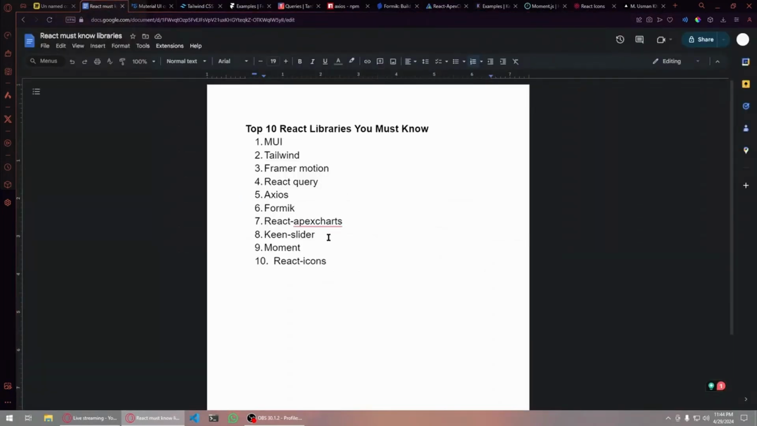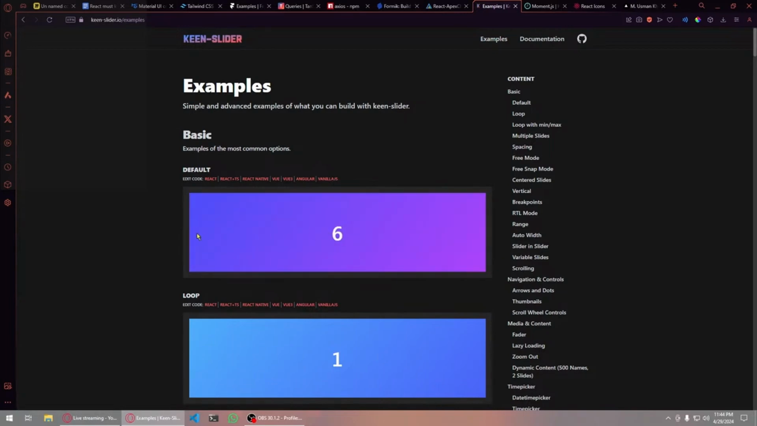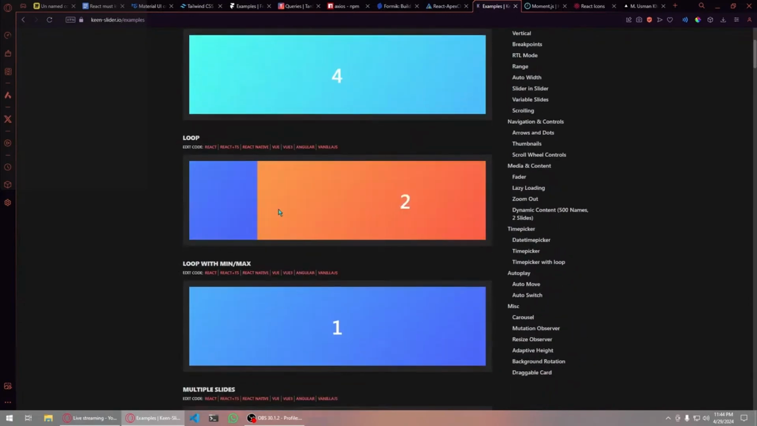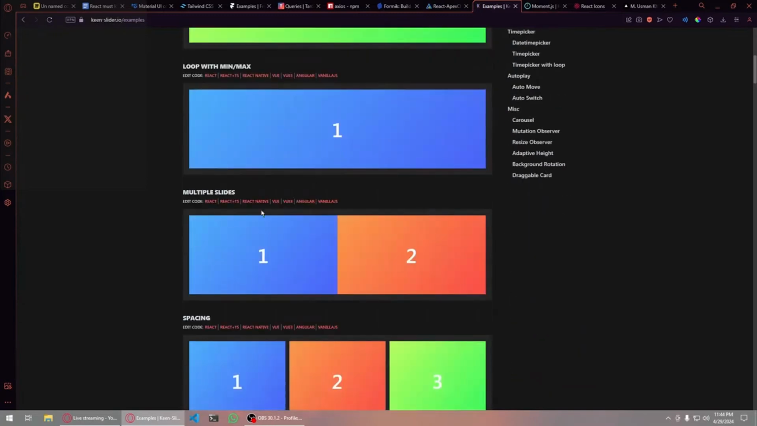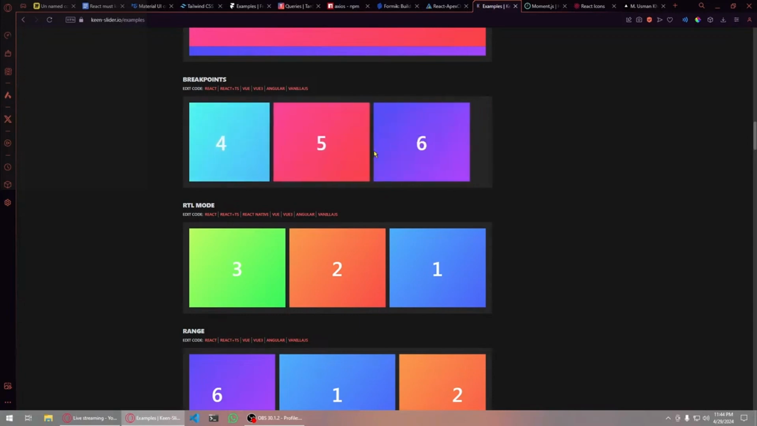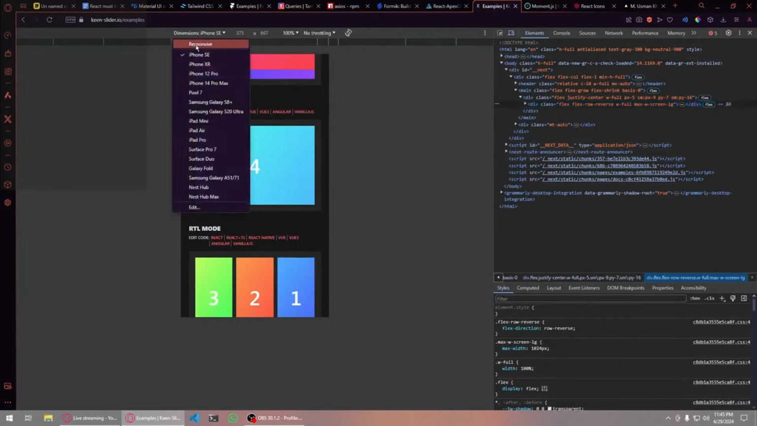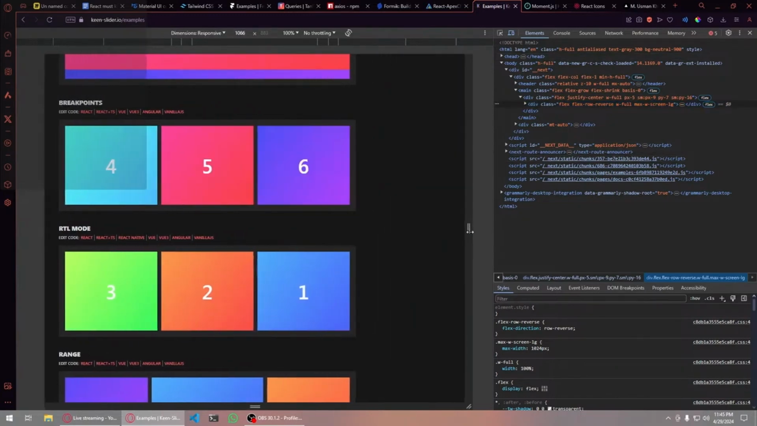Okay, so the next one is KeenSlider. KeenSlider is a library which lets you add carousels and sliders, different types of sliders to your website. Like the examples shown here. There are so many customizations and adjustments you can make to these slides. It is amazing. This one has breakpoints, so if I reduce the page size, as you can see, it shows one slide, and if I put this on responsive, it showed 2 slides, now 3.